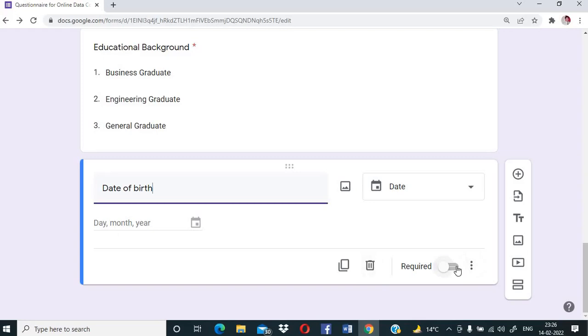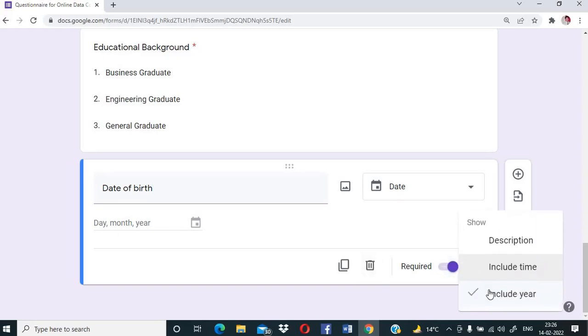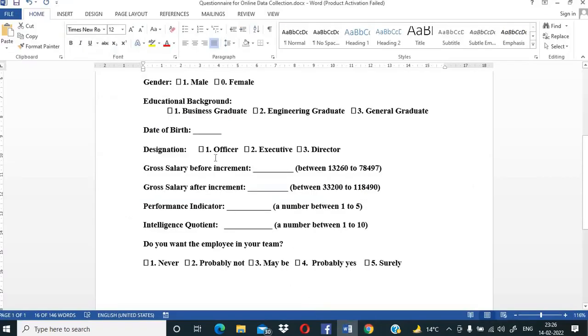So I make it a required question. For validity, there is include year, include time, include description. If you want time also, then you can click here, so along with the year there will be an addition of time, but we are not so much concerned about the time of birth. Okay, let us stop here and then look at the next step of this question. Date of birth, then designation, salary, other things.